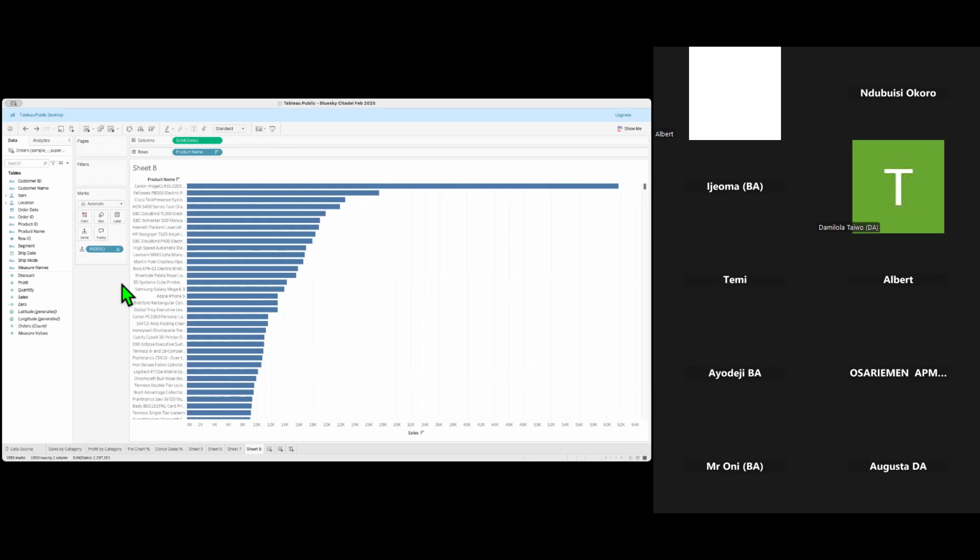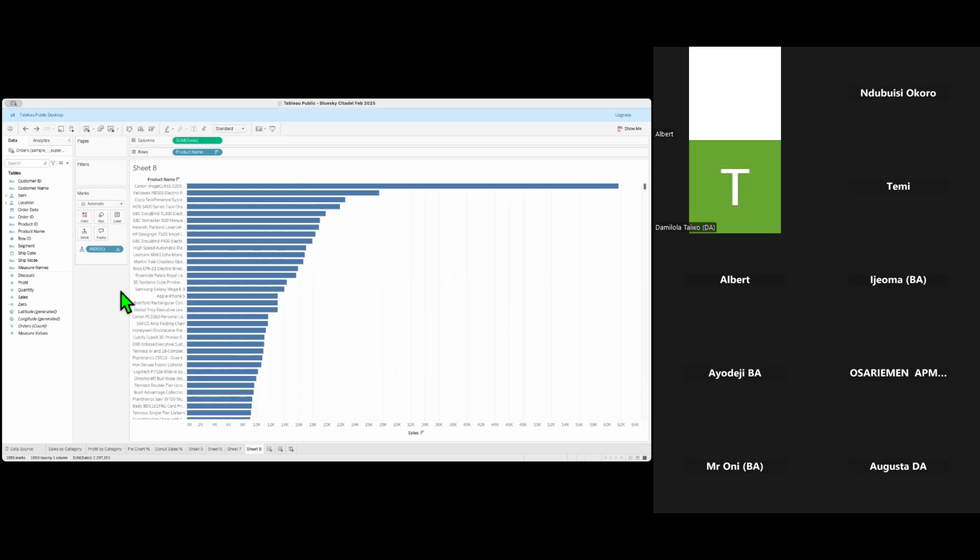Can you mute one of your devices? Okay. So you can mute one and leave one for whenever you want to speak. Now, you said your index, is it green or is it blue?